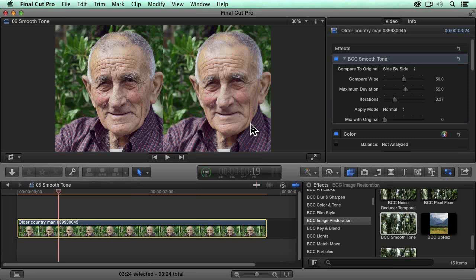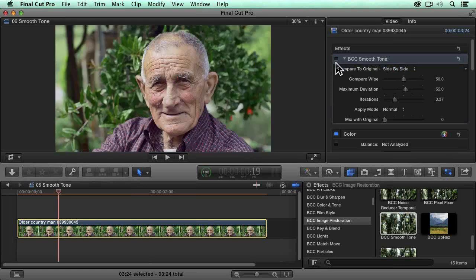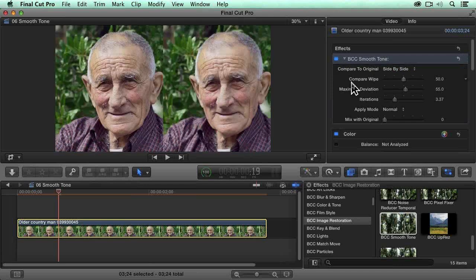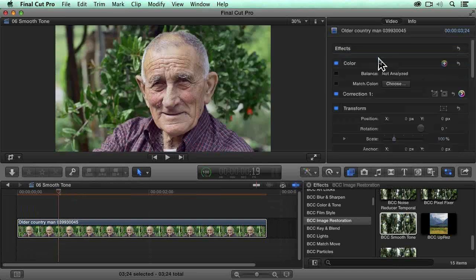It depends upon what your story is, and adding it is as easy as adding any other effect, and we can compare the side by side to see if we like it, or toggle the blue checkbox on and off. When the blue checkbox is off, the effect is not in effect. When the blue checkbox is on, the effect is in effect, and to delete any effect, simply highlight the name, press the delete key, and we've deleted the effect.